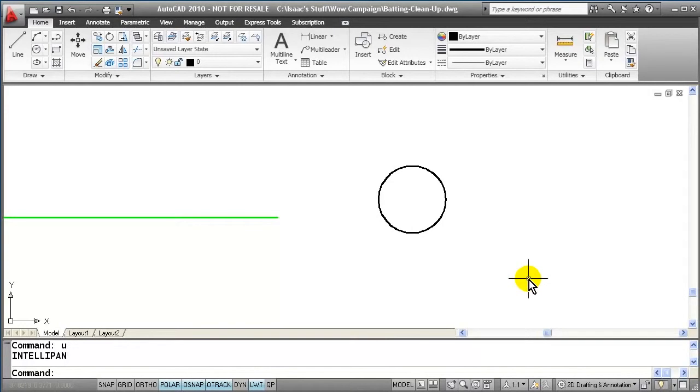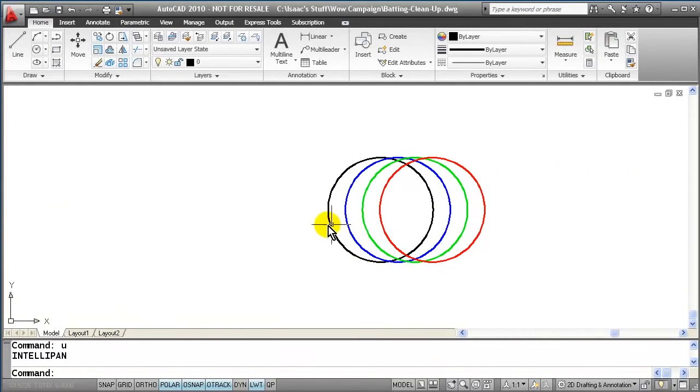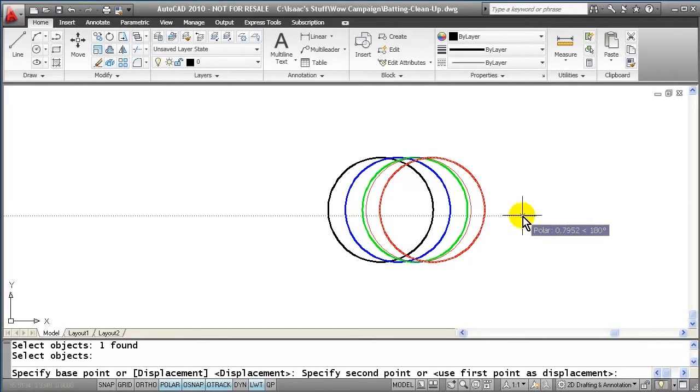The next tip I want to show you is cycling through objects. You will notice I have 4 separate objects here that are on different layers, and they're different colors just to make it easier for you to see that. Now I'm going to move each one of these back on top of each other.